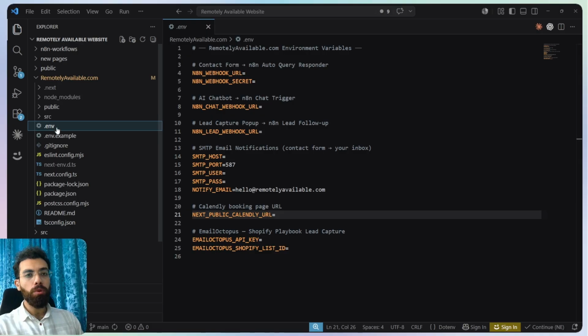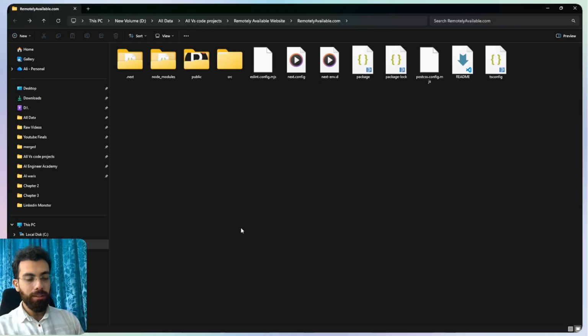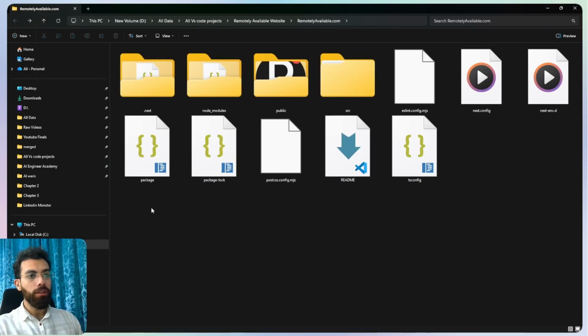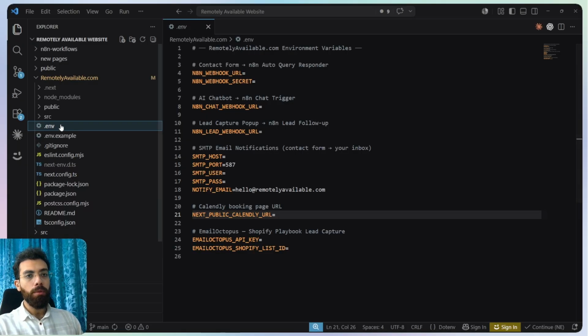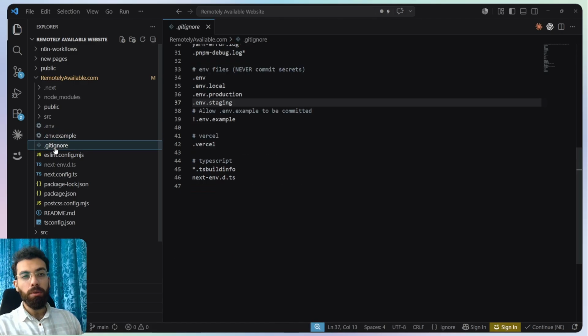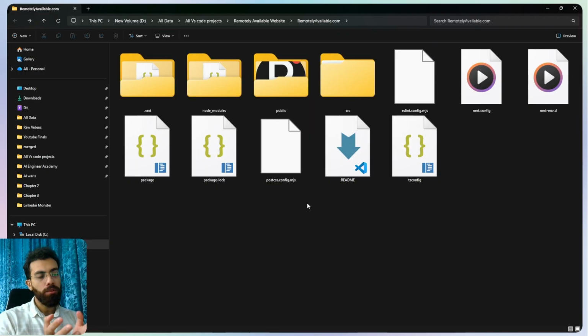If I open the folder inside my file explorer in Windows, you'll see that I am not able to see the .env files here. But if I open it inside my Visual Studio Code, I'm able to view the .env, .env.example, .gitignore. The reason is because nobody wants to expose their API keys, which exist inside the .env files.